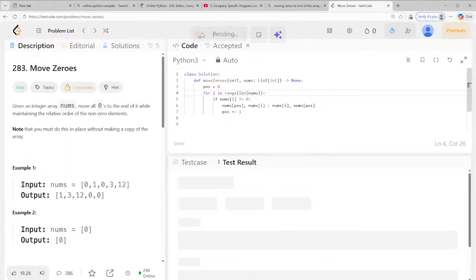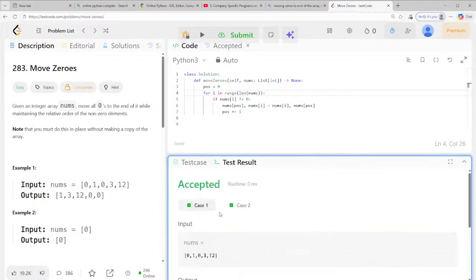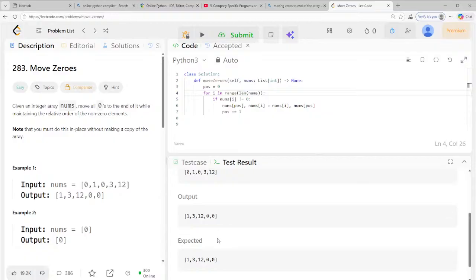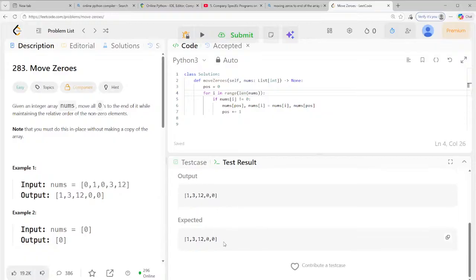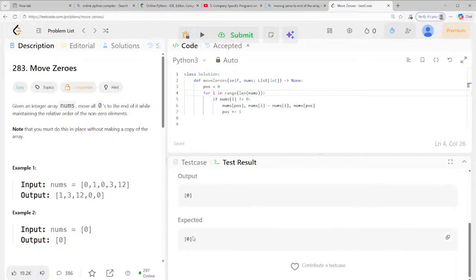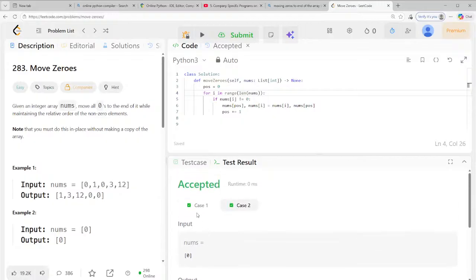Just compile your code and check whether it passes test cases or not. Now you can see accepted, case 1 accepted. So input 0 1 0 3 12, output is 1 3 12 0 0. Expected is also 1 3 12 0 0. That's it. Test case 2 also you check here. 0 is there, expected also 0. Satisfied. So both test cases are passing. In green color you got accepted. Now you submit your code.